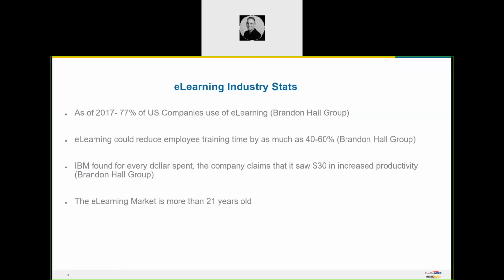It has grown exponentially, and as it shows here, 77% of U.S. companies use e-learning for various programs, various topics. And as you can see, there is a return on investment. Ultimately, there's a reduction in training time, obviously, which would relate to, in many cases, a significant decrease in cost. But also as it relates to retention rates and productivity.